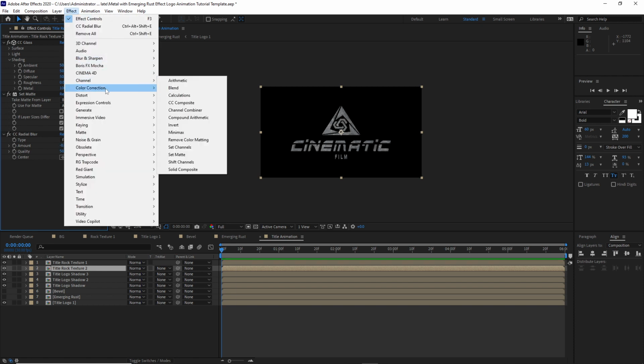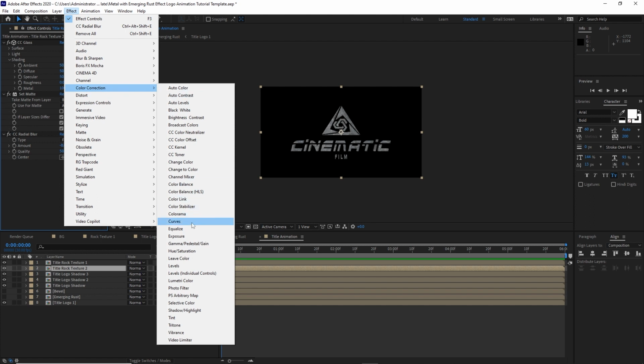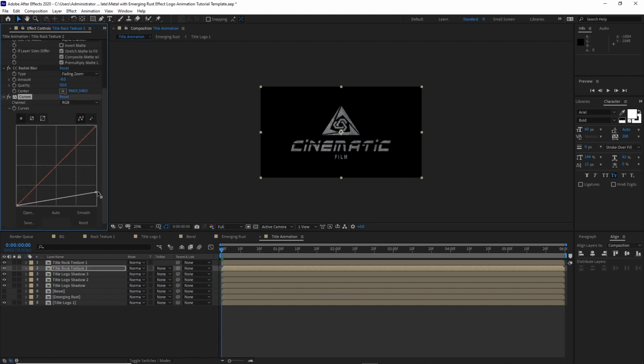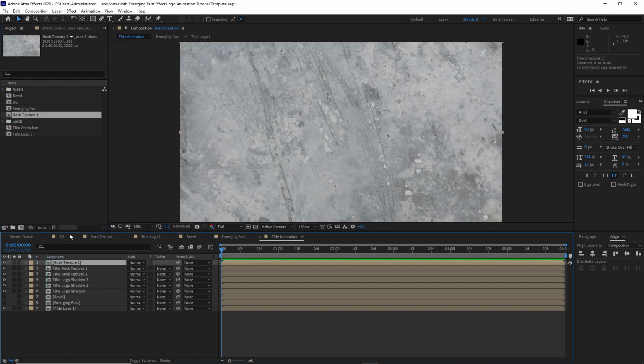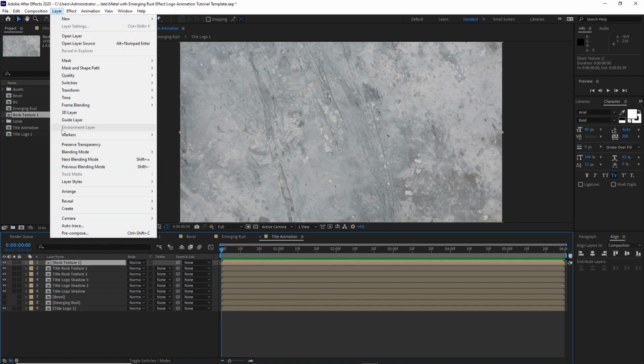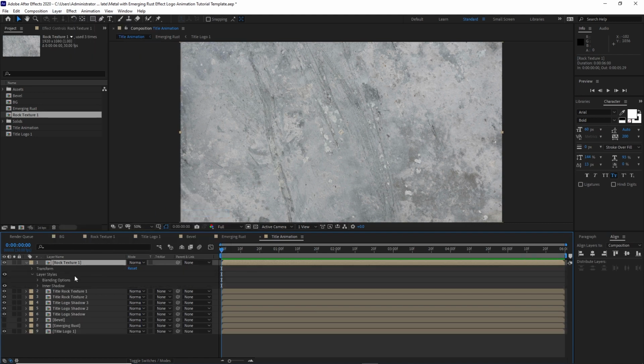Go to effects and preset, color correction, add curves, and I will drag this RGB down, make the graph like this. I will open project panel and drop down this rock texture 1 into the timeline. Go to layer, I will add layer styles, inner shadow.